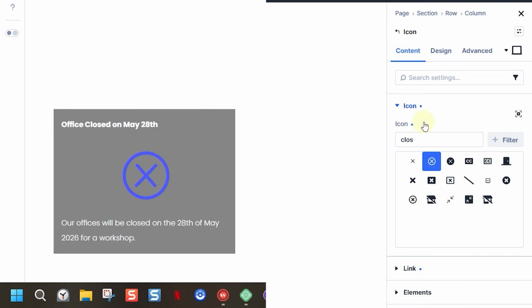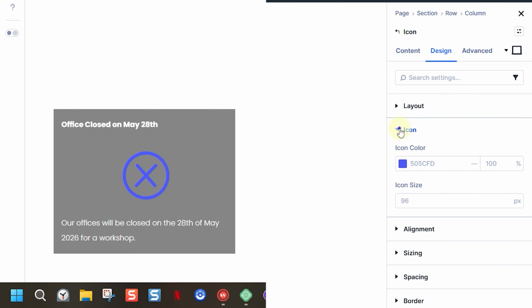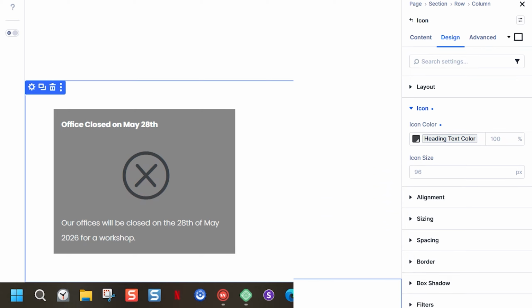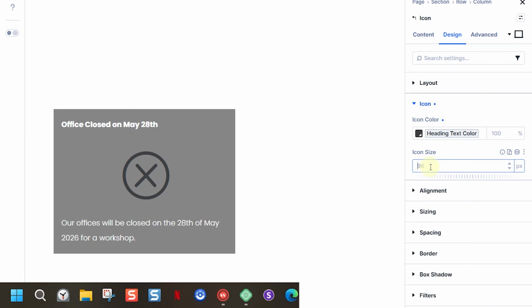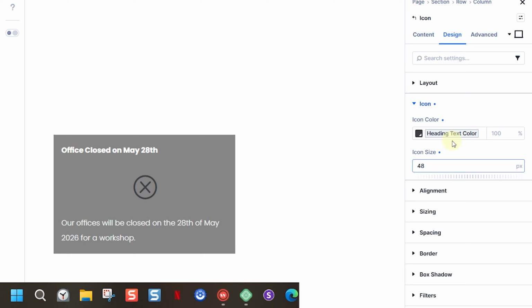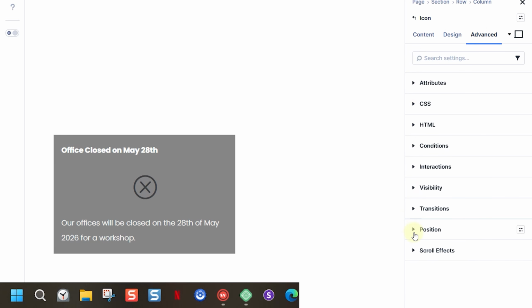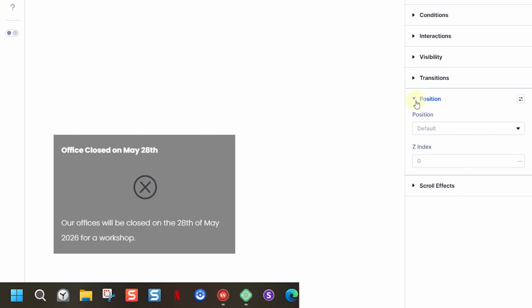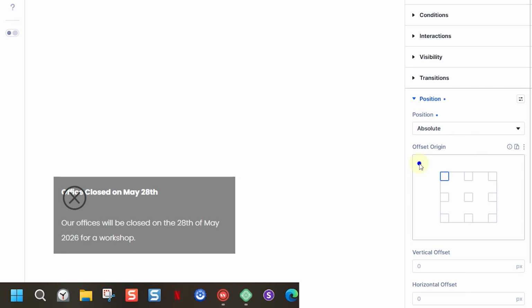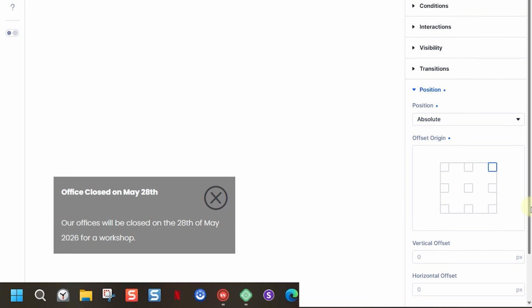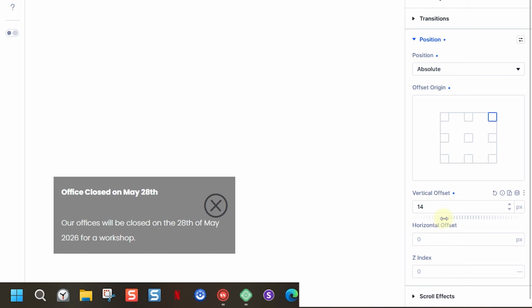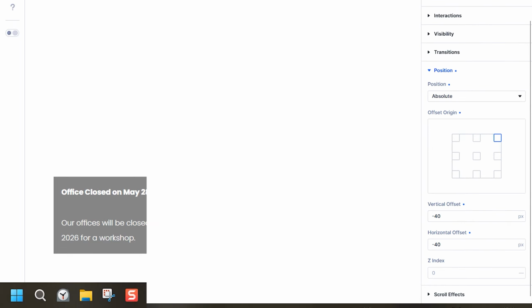And then we change the color, design, icon, color. We put it on our dark color. And then the size, I will take it down to 48. I'll still make it big. And then under advanced, we go to position. And in this case, we are going to put it on absolute. We put it in the top right like so. And now I can play around with the offset to take it to exactly where I want it to be. Right. Good. And I can dial it in.